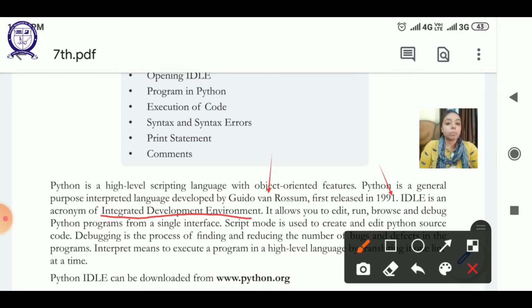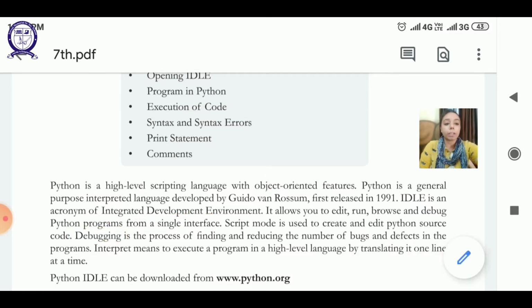Now there is a term here, debugging. Debugging is the process of finding the errors and finding some solution for them. That is finding the errors and removing the errors. That is known as debugging, right?